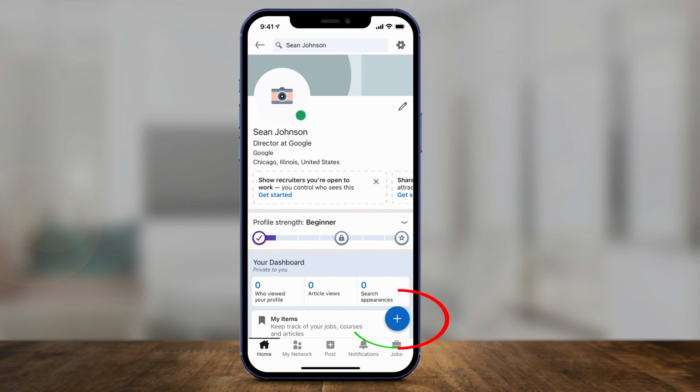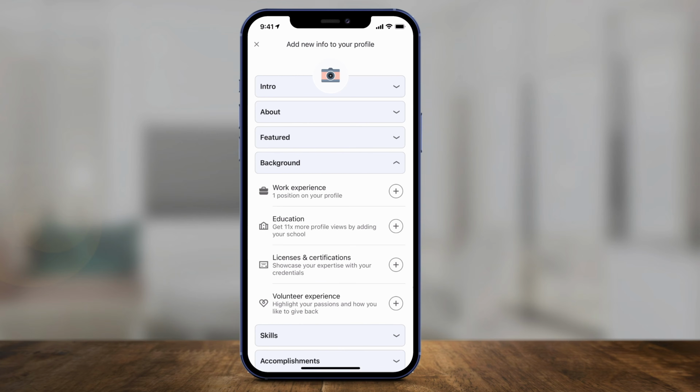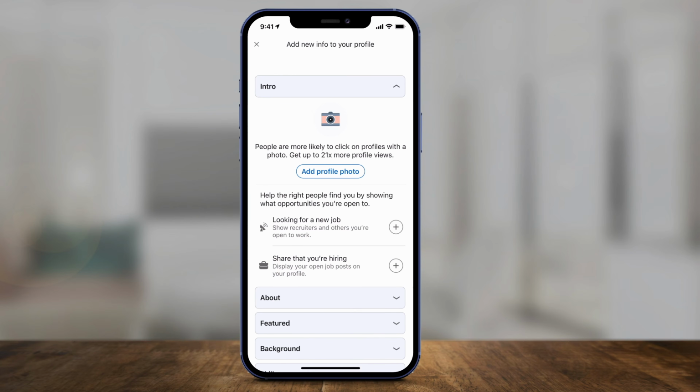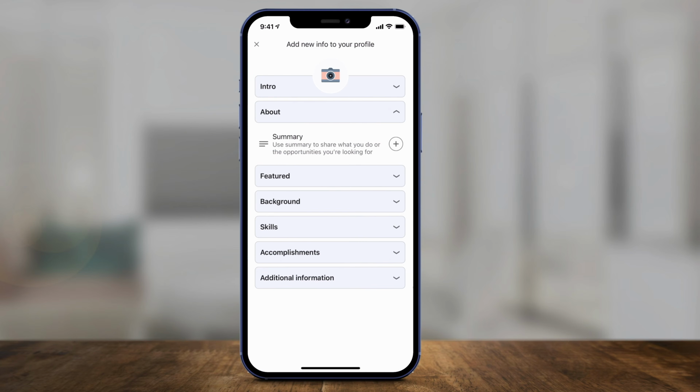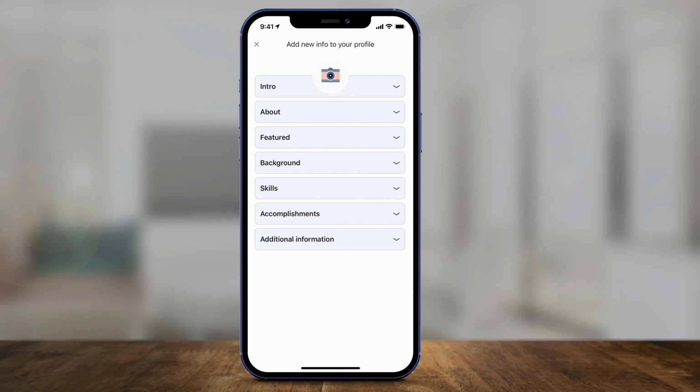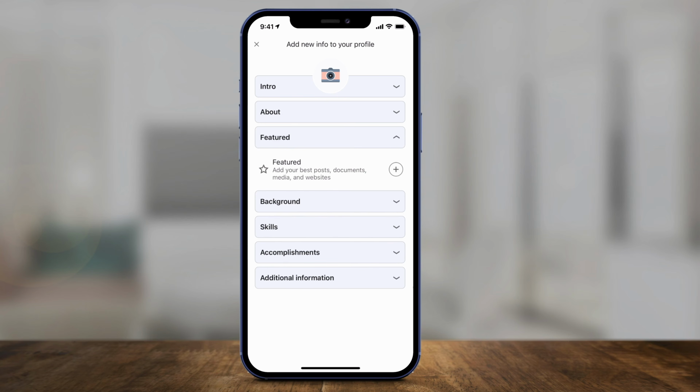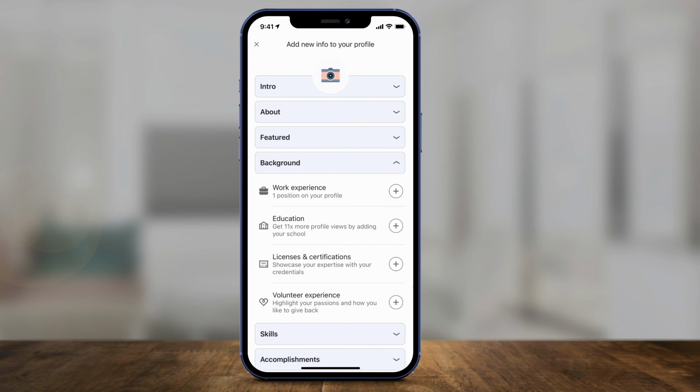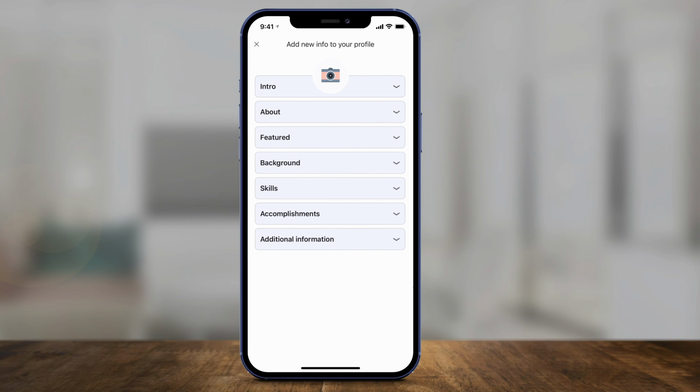Another way to really customize this page is there is another plus sign just on your profile page right here on the bottom. Press that. And this lets you basically get a better overview of what your profile looks like. So from your intro here, from the profile picture that we've talked about, you could change your About Me section. So the summary here could be changed. You could have a featured section here where you could add your best work or your website, for example. Your background could go here, your skills and accomplishments, and even additional information could go here, such as recommendations.